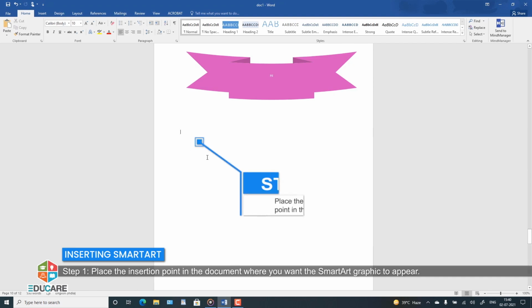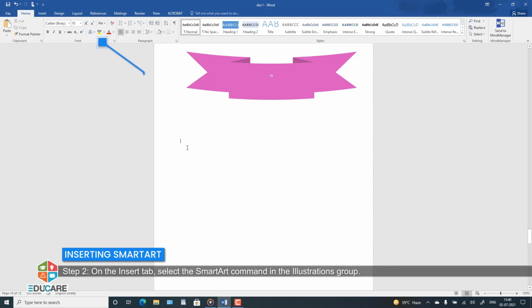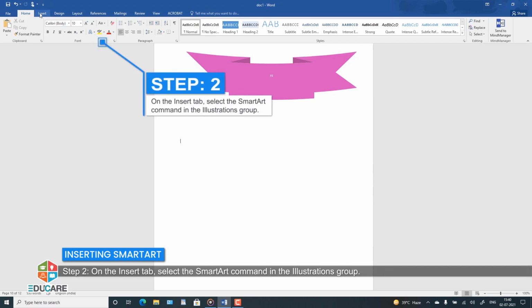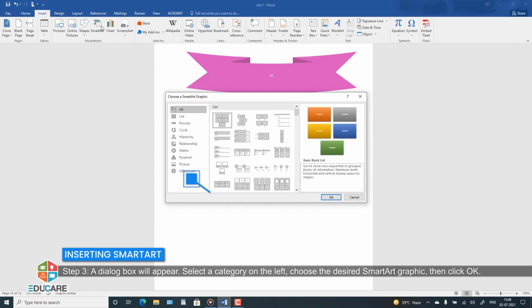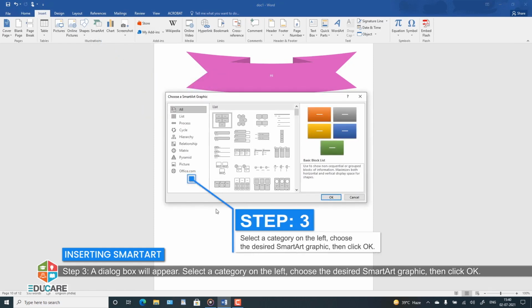Step 1. Place the insertion point in the document where you want the Smart Art graphic to appear. Step 2. On the Insert tab, select the Smart Art command in the Illustrations group. Step 3. A dialog box will appear. Select a category on the left, choose the desired Smart Art graphic, then click OK.